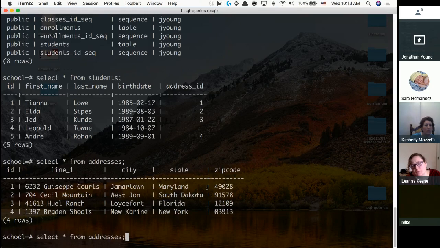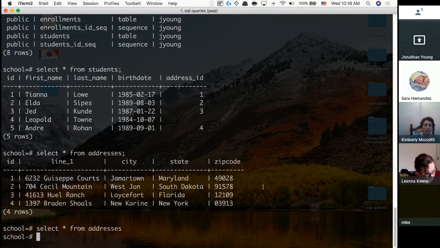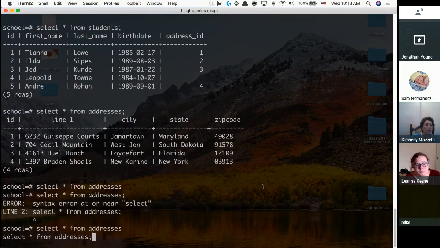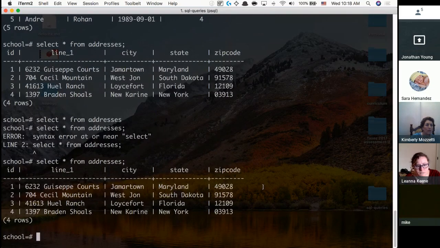Were you remembering your semicolon? Because that was what we were bumping into. If you don't have a semicolon, and then we try it again, you get that. That's because it's doing it twice. You have to add the semicolon at the end in order for it to run. So if we don't do the semicolon, just do another semicolon.